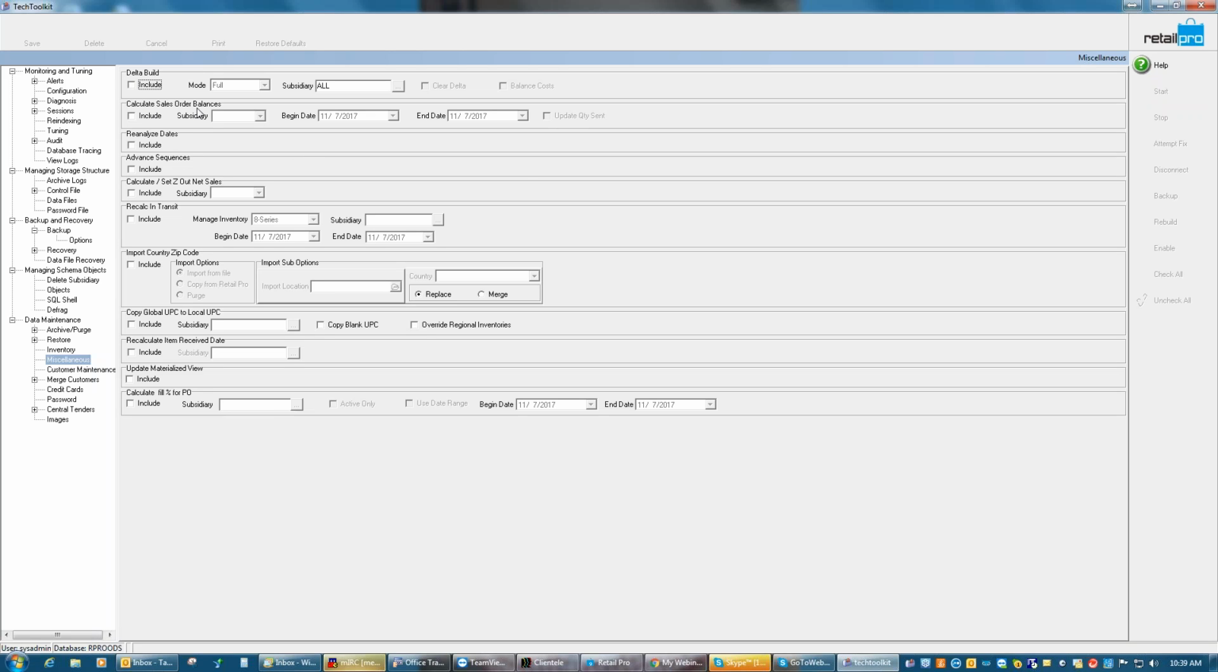You also calculate sales order balances. Sometimes the sales order balances don't get updated. If you notice that your sales order doesn't seem to be getting updated when you make the receipt against it, that's your best indication that you need to come in here and have it recalculate, because it's gotten out of sync somehow. And by doing all of this, it will reset it up and make sure that every receipt that's referencing a sales order updates that sales order.